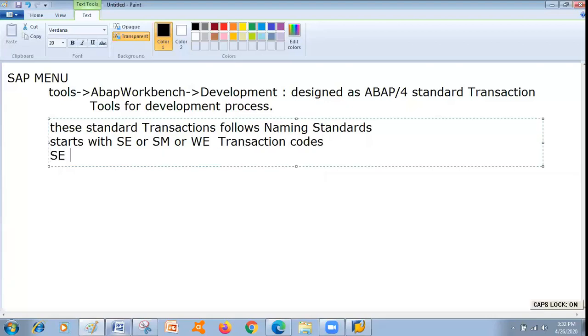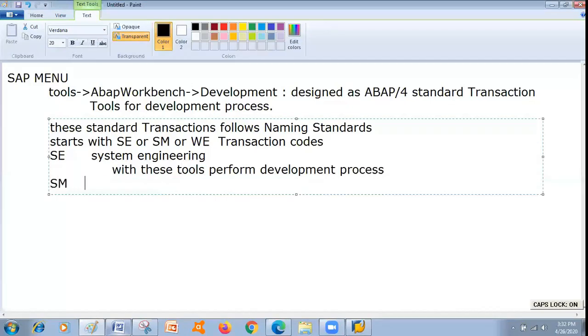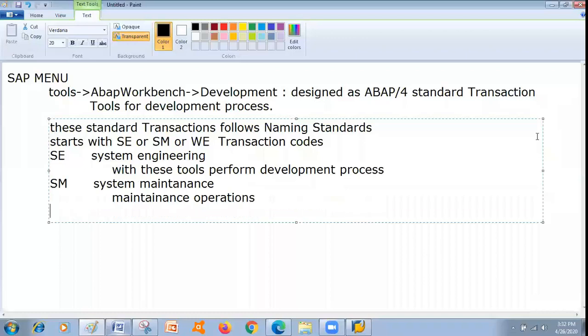Here, what exactly does SE stand for? System engineering. So with these tools, we can perform development. SM is called system maintenance. So this is the maintenance operation: log process, unlock, backup, copy, these are all things we can do. Mostly it is controlled by the network administrator.